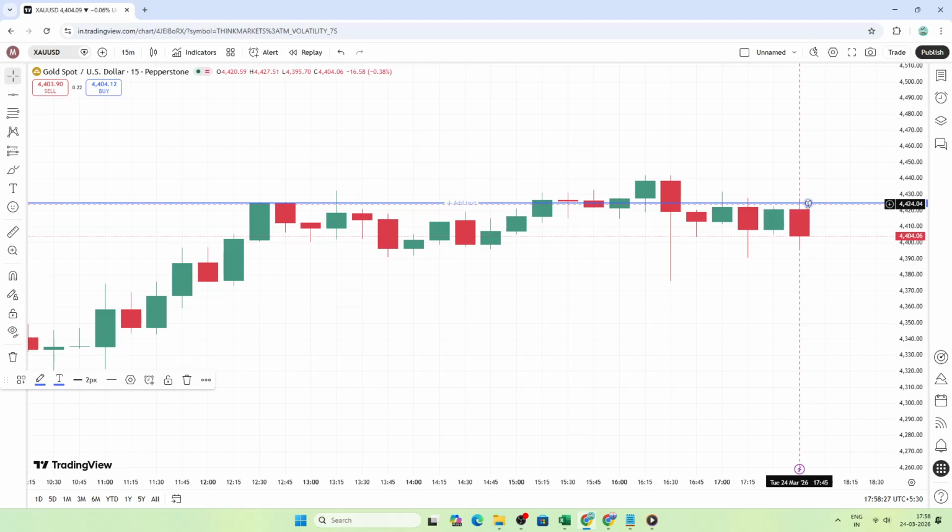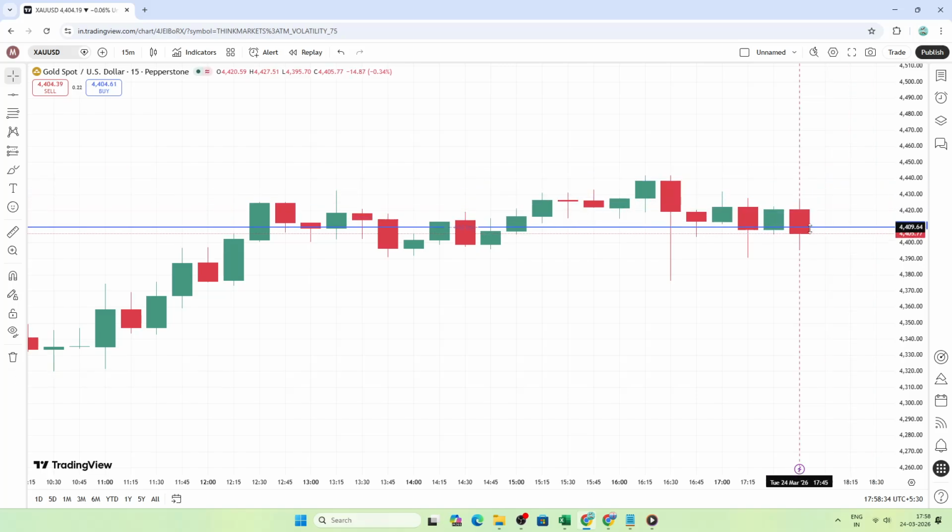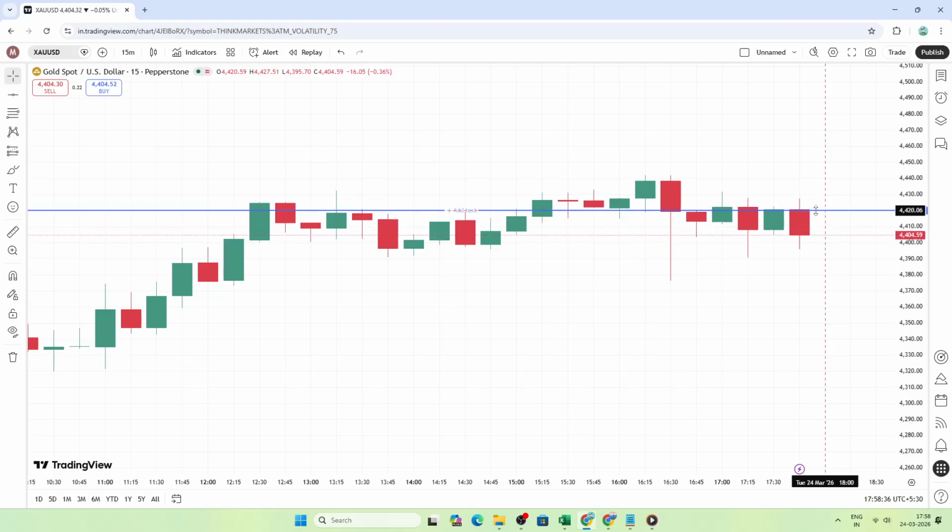As you move the mouse up and down, watch the price scale on the right side of the screen. It updates to show the price under your cursor, which helps you land on the exact level you care about.